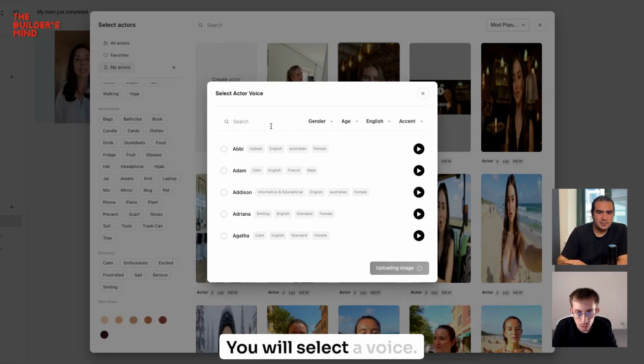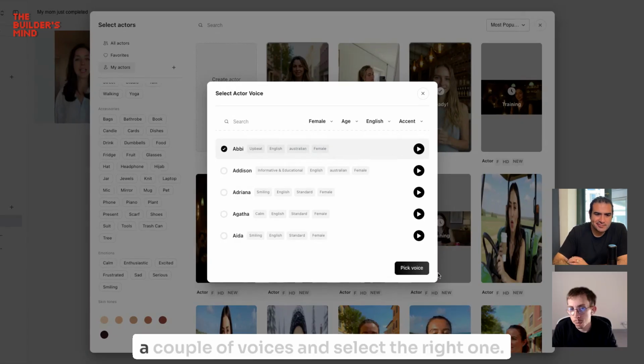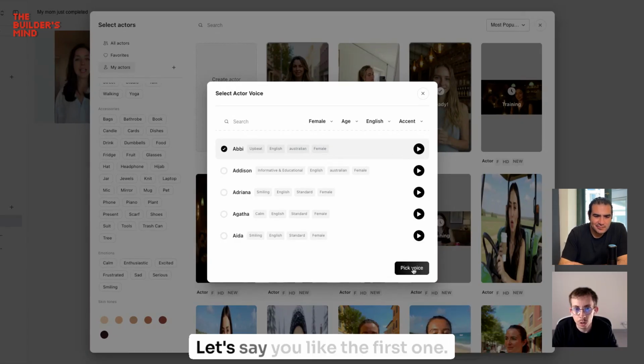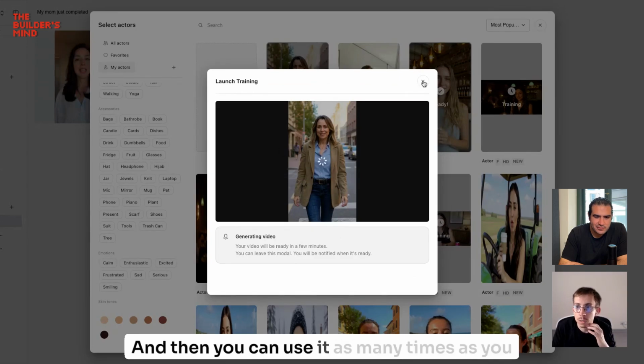So now you like the image, and you want to create an avatar from this image, you will select a voice. So gender is obviously female. You can listen to a couple of voices and select the right one. Let's say you like the first one. And then it's going to basically create an avatar of this person talking to the camera. And then you can use it as many times as you want.